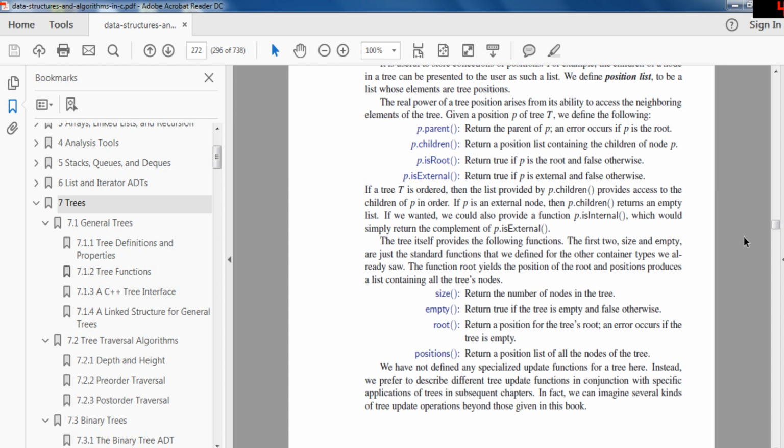Okay, so size returns the number of nodes in a tree. Empty returns true if the tree is empty and false otherwise. Root returns a position for the tree's root. An error occurs if the tree is empty. Positions returns a position list of all the nodes of the tree.